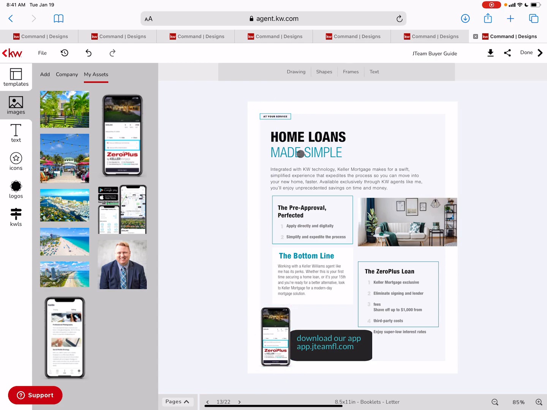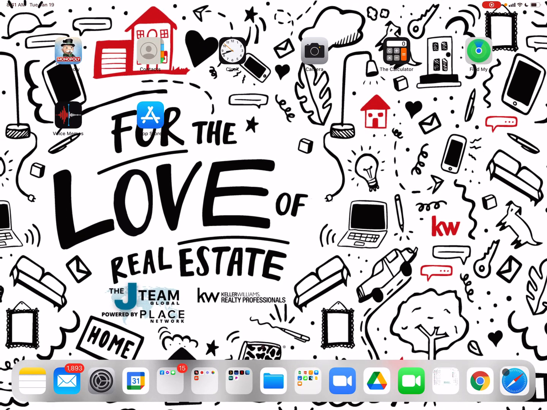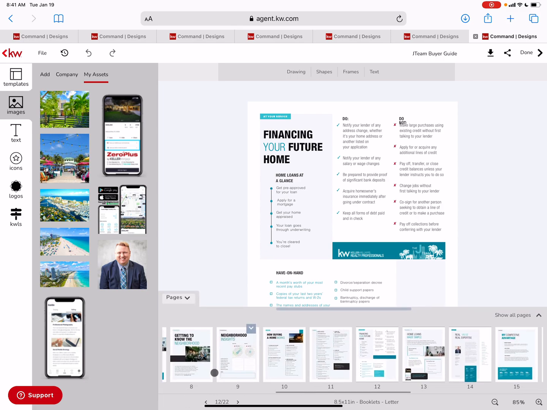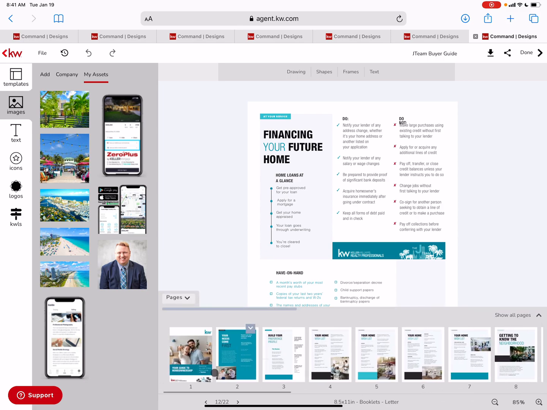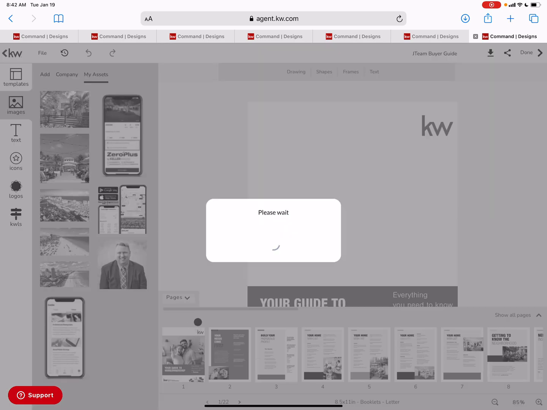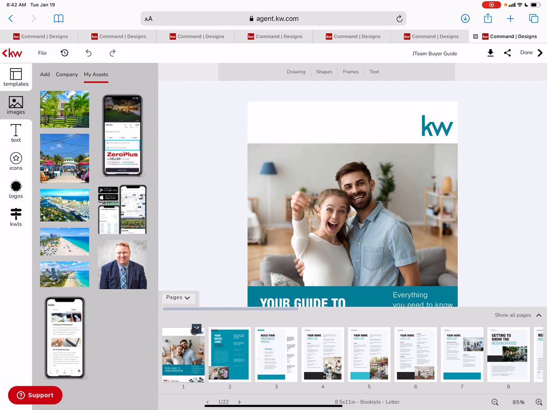So this is the way that you can modify any of those pages, just showing you to get some ideas around how you can customize yours. So I'm going to come to a page that I want to customize. Let's say even just the home cover page. This is one that I used, and I used the stock images from KW.